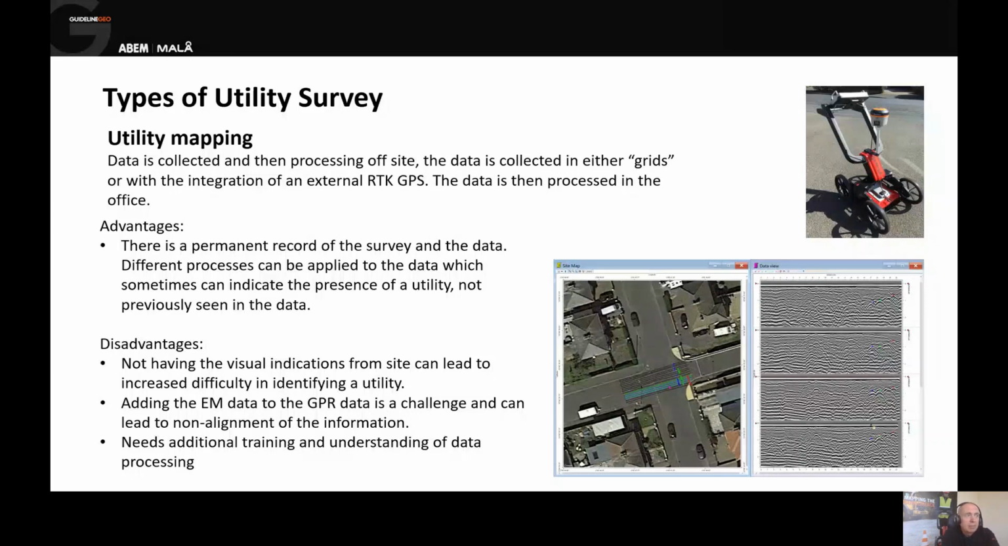A disadvantage to this technique is that some of the visual indications from the site, which you have as you're walking around and looking for these visual signs, are lost. When you take that information away, you're losing that information, unless somebody's gone out and previously taken lots of recordings of those visual indications. Adding the EM data to the GPR data can be a challenge, and it can lead to non-alignment of the information. Whilst you're out on site and marking out, you can look at the different technologies and assess the situation and think, okay, that's the same utility or not, as the case may be, and you can assess that quite easily out in the field.